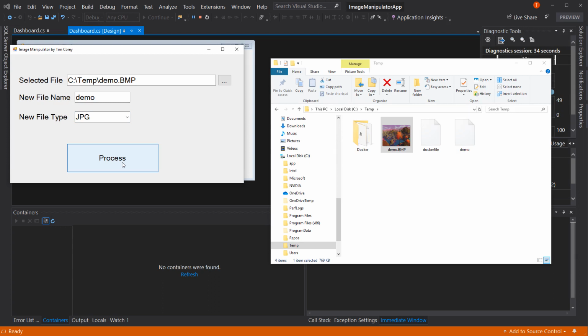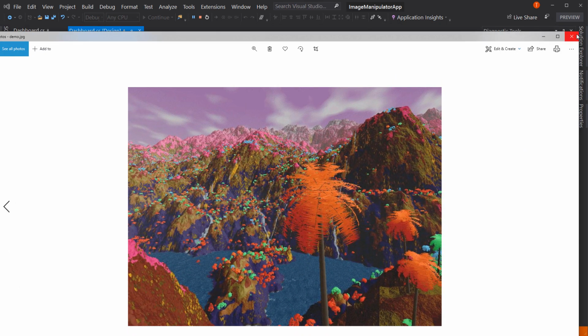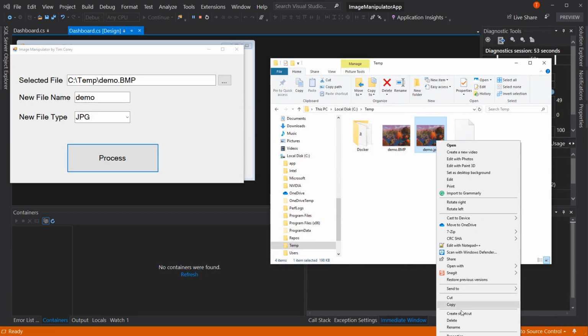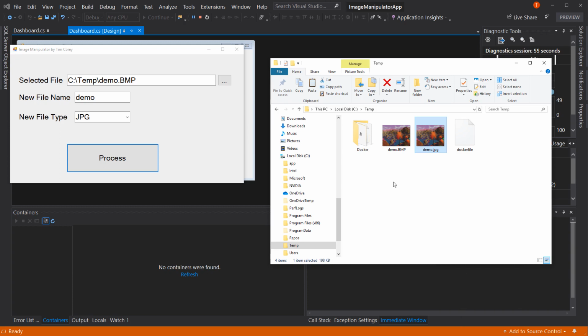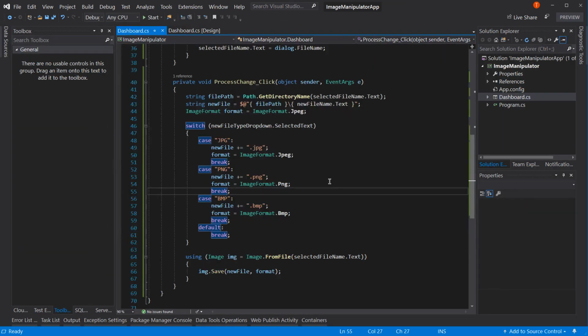And hit process. And now we don't have it. It's interesting. We have demo, but it has no extension. If we add the .jpeg, it works and it opens up, but it didn't save it with an actual extension. So let's delete that. Come on, go away. There we go. And let's close this out and look at our code and find out why.